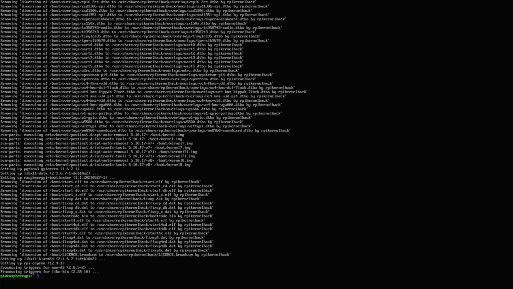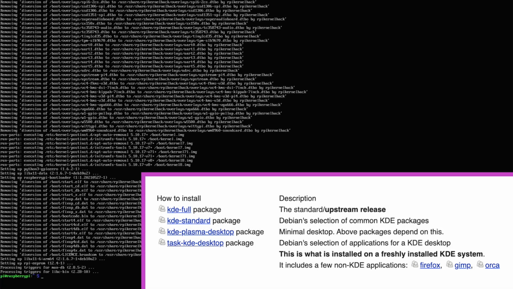Alrighty, so now after that full system upgrade, we're to the part where we're going to actually install the full KDE desktop on our Raspberry Pi. But this is the part where you're actually going to have to choose which KDE package you want. There's a KDE full package, which gets everything. It kind of is bloatware because it comes with a lot of pre-installed software. I wouldn't recommend installing the KDE full package.